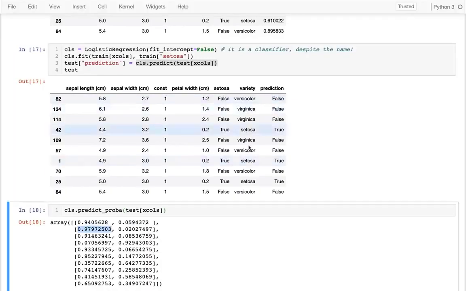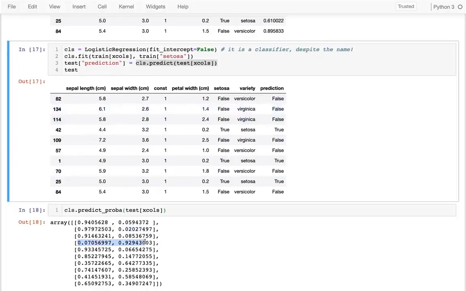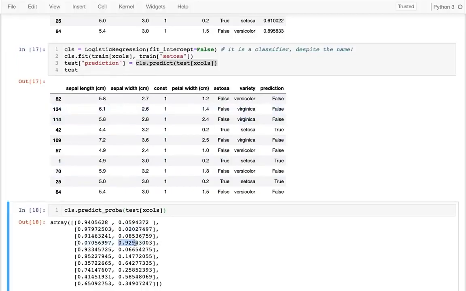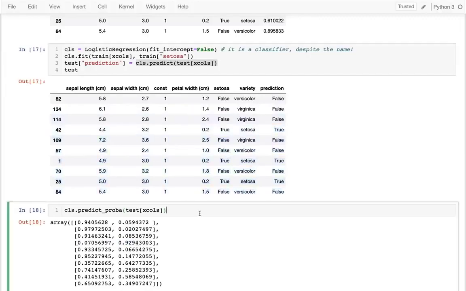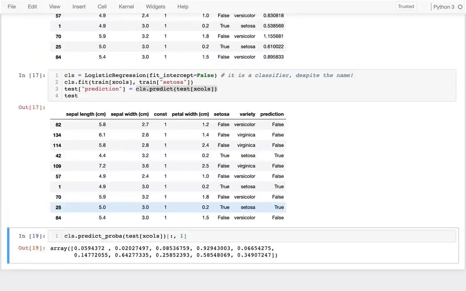97.9% chance of false and only a 2% chance of true. That's why I get another false. Let me look at this one. This one had about 93% chance of being true, which is why I have true there. And so I could even, if I wanted to, I could try to pull out that last column. I could say something like, I want to have some sort of slice. Remember, I have like a row slice and then a column slice when I'm doing this. I want all the rows and I want that second column.